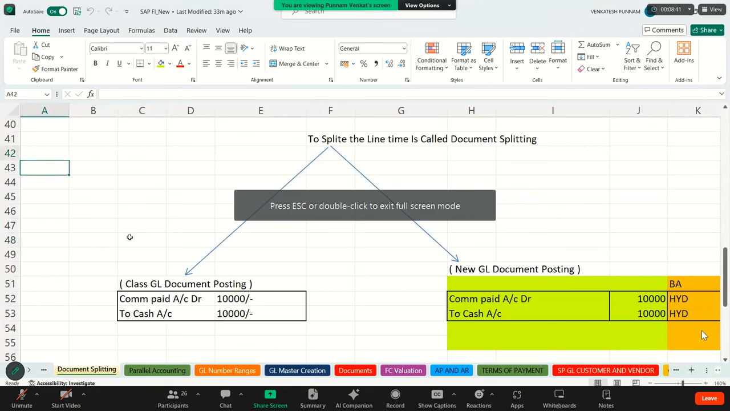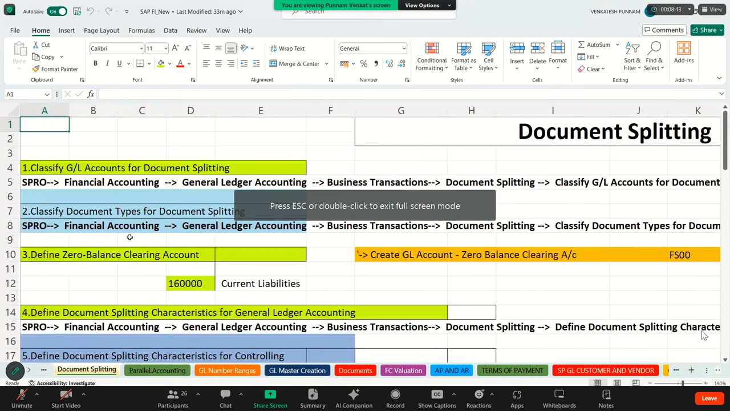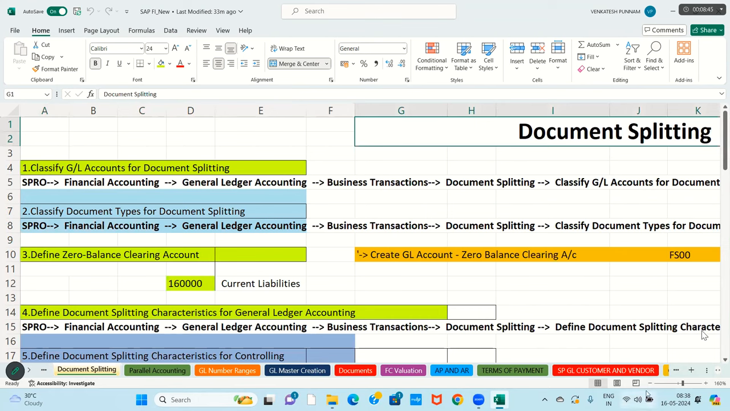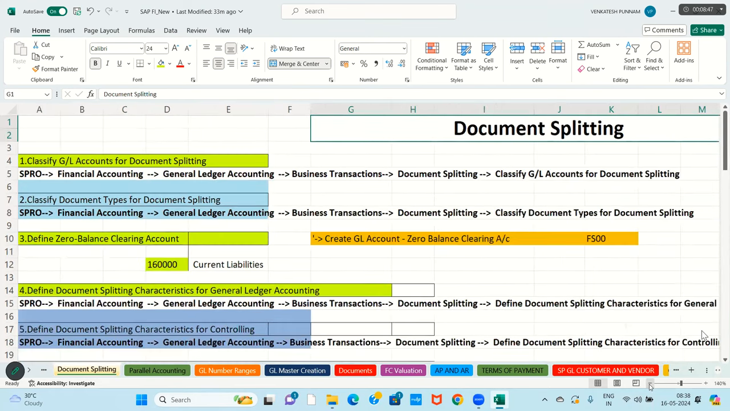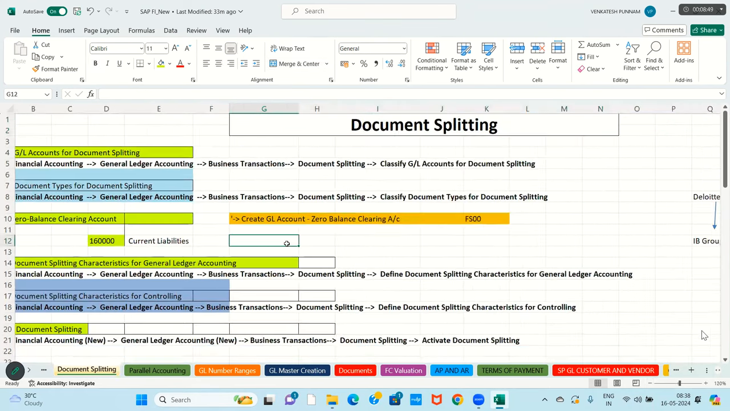Anyway, kindly note down these configuration steps. Document splitting configuration steps. Note it down. After that I will explain. Are you able to see my screen? Yes, no? Okay, please confirm. Yes, sir. Note it down.